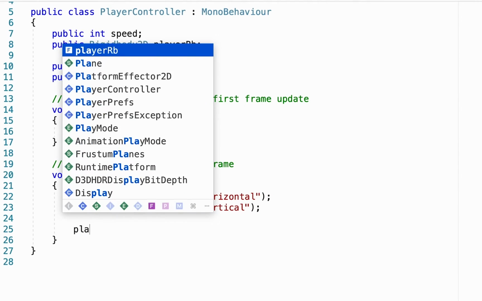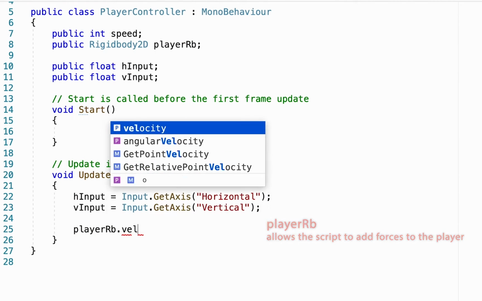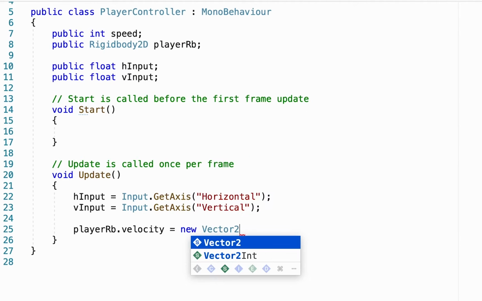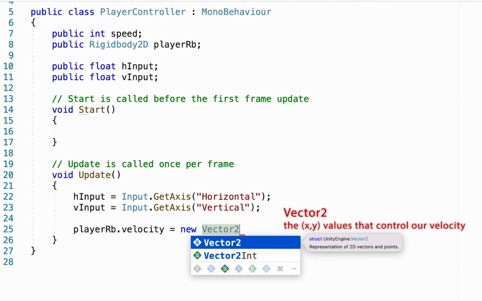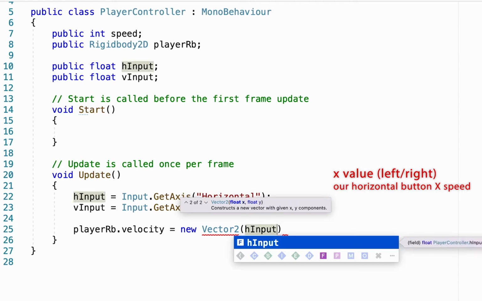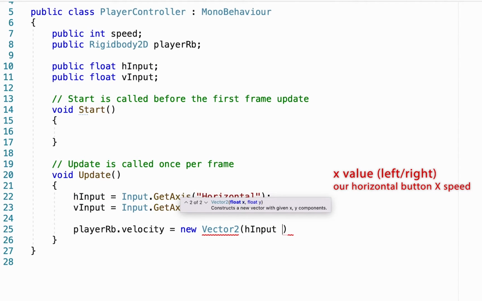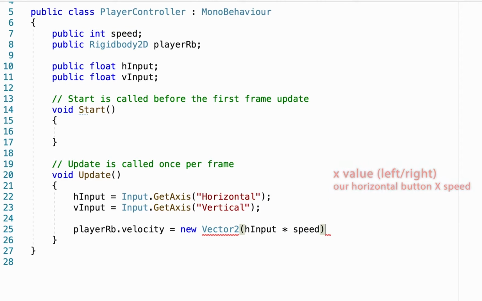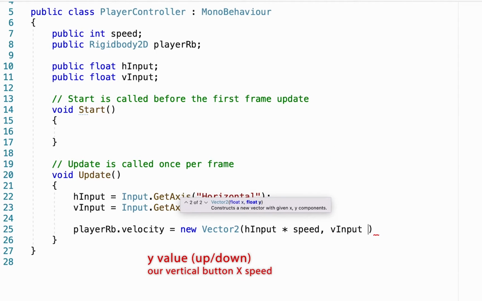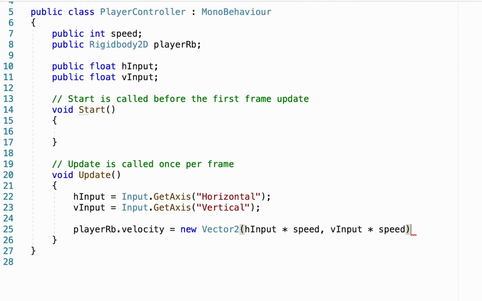Now to do this, we're going to refer to our player rigid body, and specifically to its velocity, and we're going to set that velocity equal to a new vector 2. Now, vector 2 is simply just a 2-coordinate system, so it will have an x and a y value. So I'll put my bracket, and our x value is just going to be, and remember x is left and right, so this is horizontal, will simply be our h input. So we're going to move to the left or the right based on whether I'm pushing left or right. We'll multiply that times speed. We can now put a comma, and now we get the chance to put in our y input, which is vertical. So vertical input times speed, and then a semicolon to end that up.